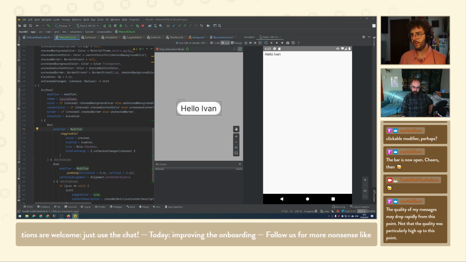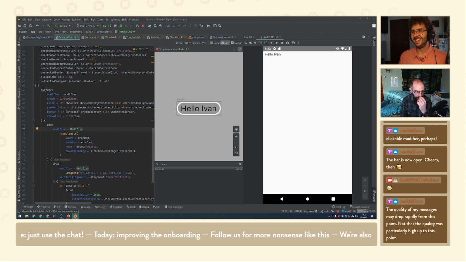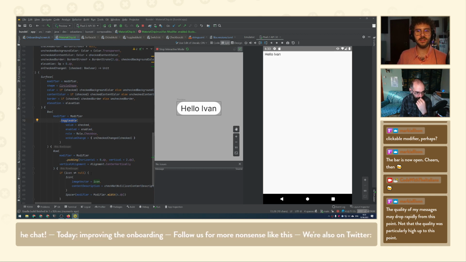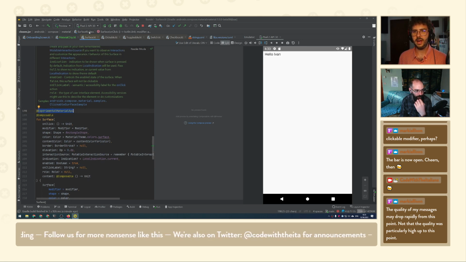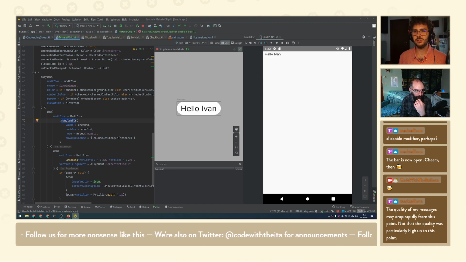Click, click, this works. Bloop, bloop, bloop. Also, ripple effect for free. Not bad. Well, the ripple effect is the toggleable thing. So yeah, we have learned something today. Don't use surface for things that need to be clickable. Also, the clickable overload of surface is experimental. So maybe don't. Just put a box inside of a surface. That works.